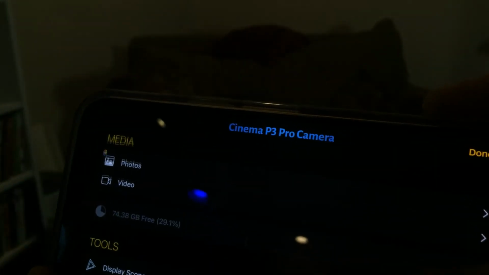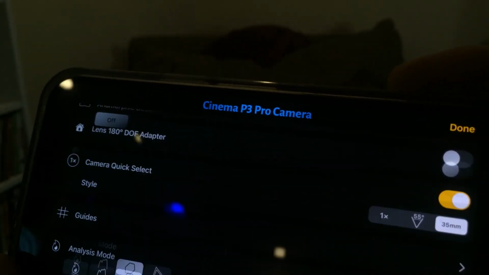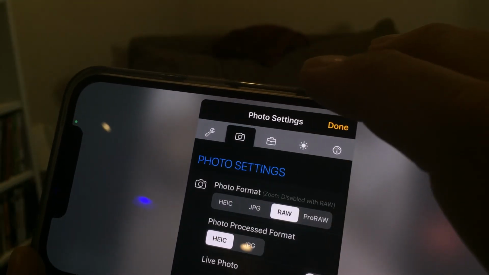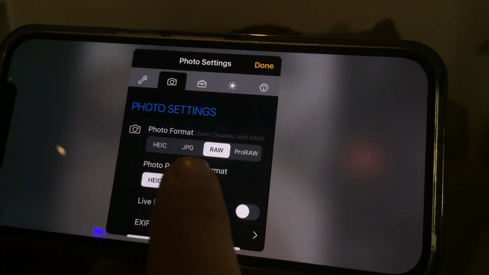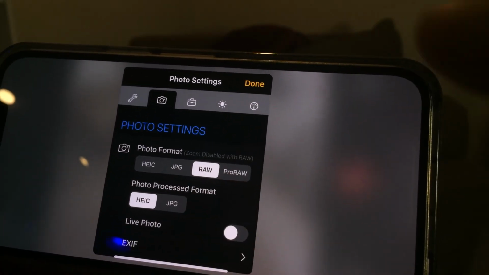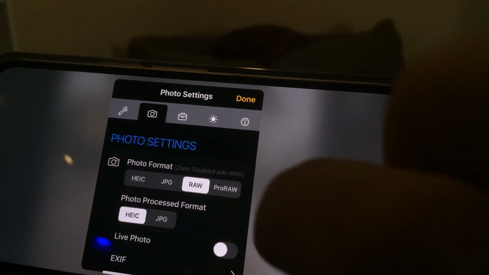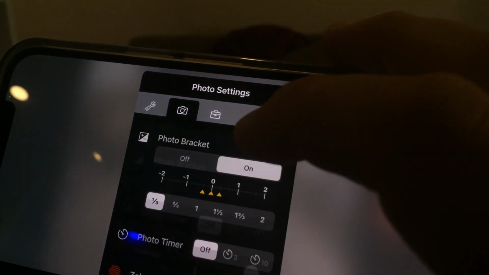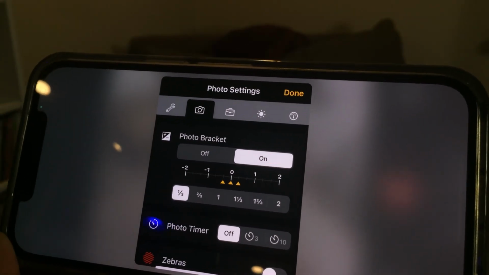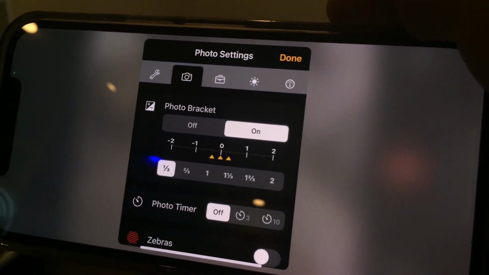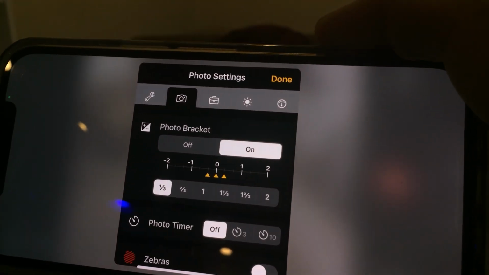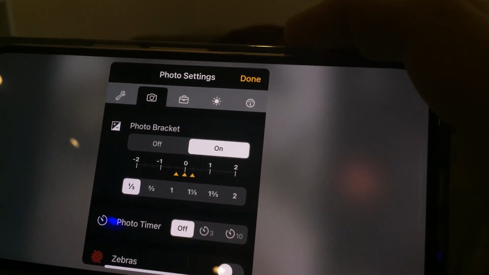Like, let's see if I go into, where was that setting? So my camera settings, photo settings. I can select, you know, what codec. I can do RAW, I can do ProRAW, select the processed format, live photo. I can set custom EXIF data. Photo bracketing is fantastic. I don't think I've ever done photo bracketing for manual HDR on my iPhone before, but I'm going to really love playing around with this because I love photography.